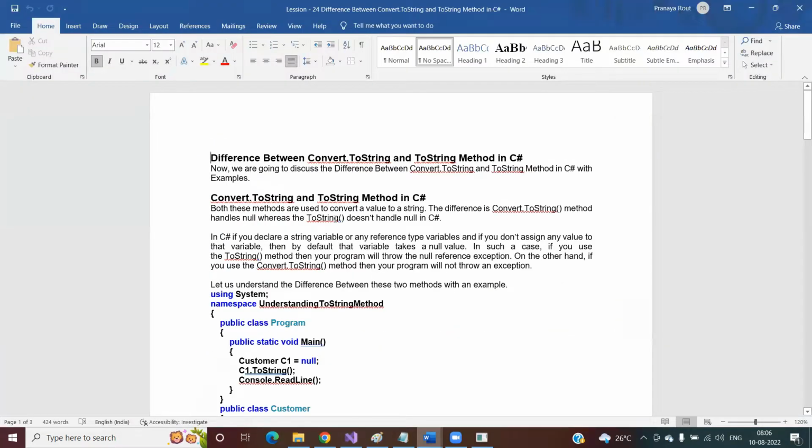In interviews, they ask one question: what is the difference between Convert.ToString and ToString method in C#? This is one of the interview questions they ask. Both these methods are used to convert a value to a string. If you have some value and want to convert it to a string, you can use these two mechanisms. We have already seen an example of Convert.ToString, but apart from it there is also the ToString method, which also converts a value to a string. Then what is the difference?